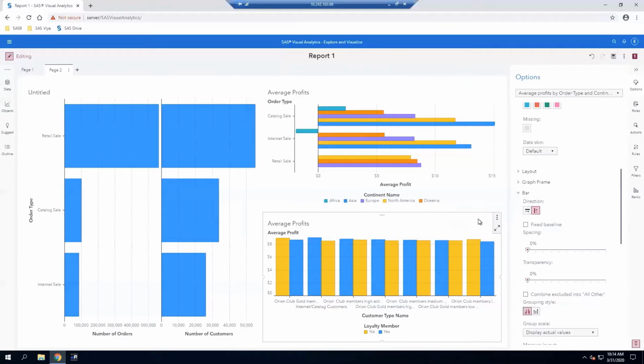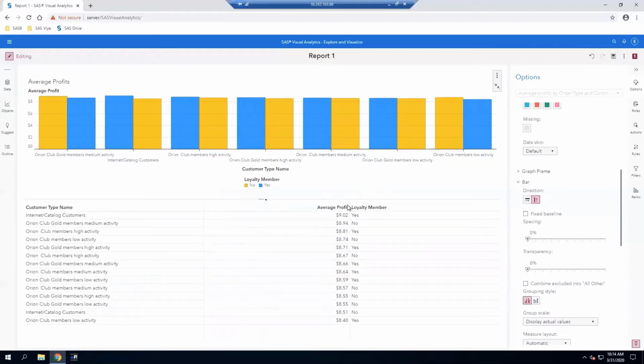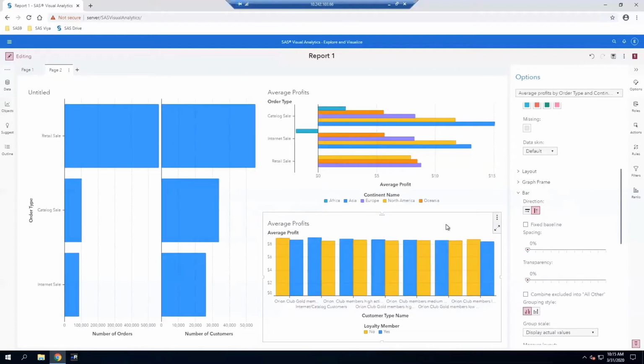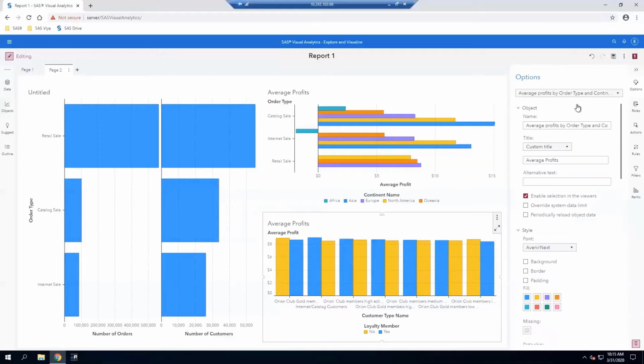Remember, if I wanted to look at that data in a data grid, I could expand, so maximize that object. And then we could sort it if we wanted to. And then if we want to go back to the original size, you need to restore it. Let's also give this a name. I'm going to go up to the top. And I'm going to name this, because it's not average profits by order type anymore. It is average profits by loyalty membership and customer type.